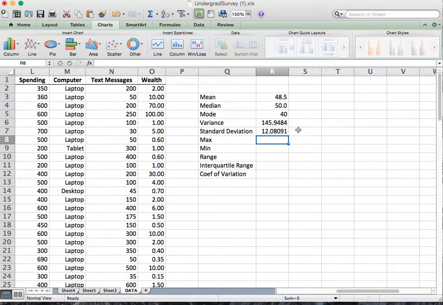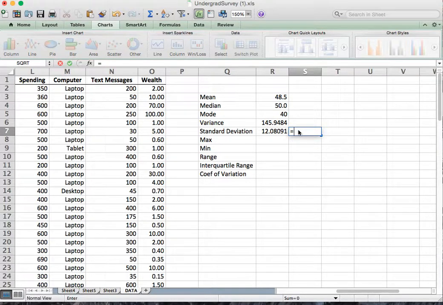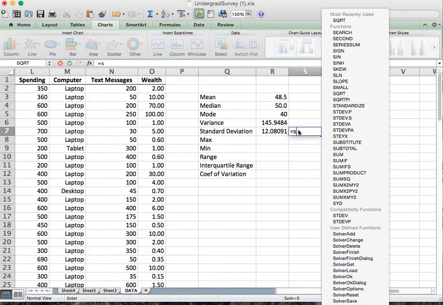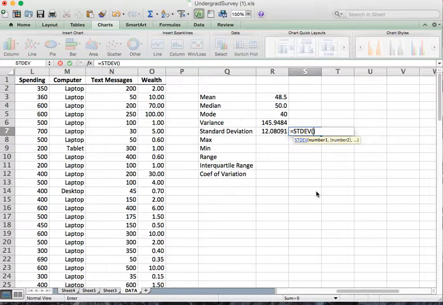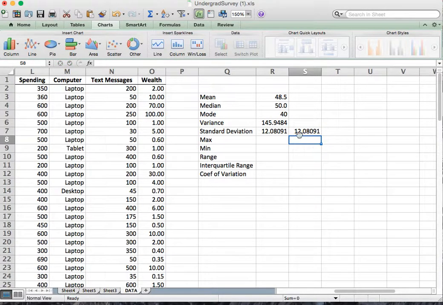12,000 is the standard deviation. But there is also an inbuilt standard deviation function. So it's this one here. You could actually use the standard deviation function by giving it a range of the data. It will be the same answer. Either way, you'll get the same result.